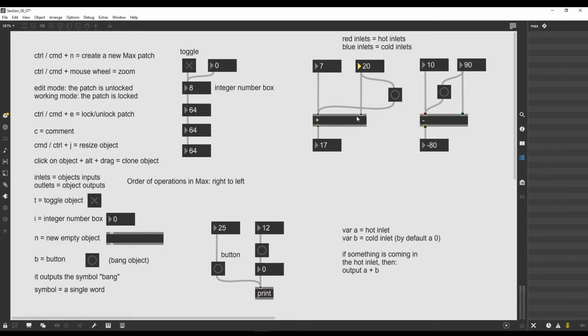It gave us 17 because 10 was previously stored inside the cold inlet of the plus operator. So when we input a 20 here, the number is first going to go into the bang object, which is going to trigger the operation, which is 7 plus 10, and then the 20 flows inside the cold inlet, but the operation has already happened. So now in case we input 4, for example, we will have 7 plus 20, because inside the cold inlet was stored a 20, and then the flow goes like this: the 4 first goes in the bang object and then it goes into the cold inlet of the plus operator.